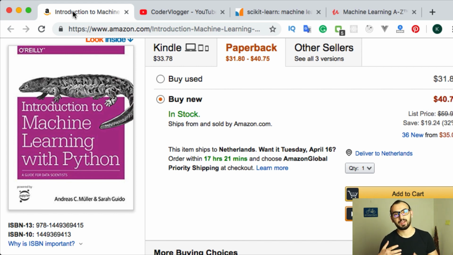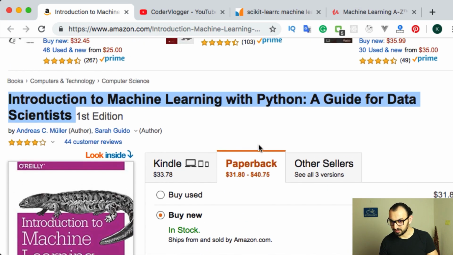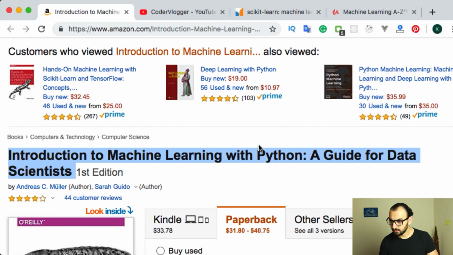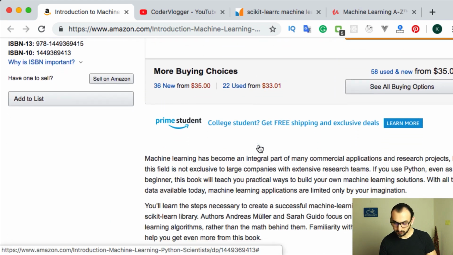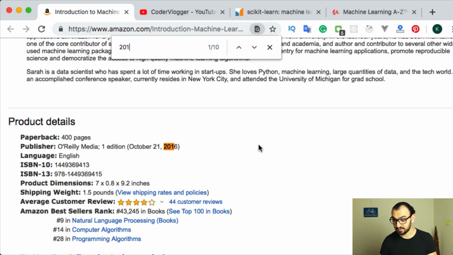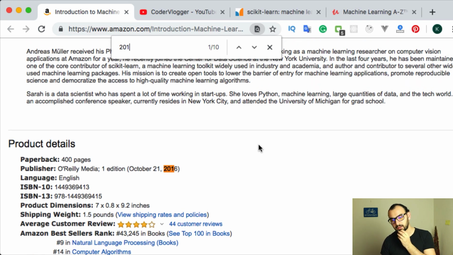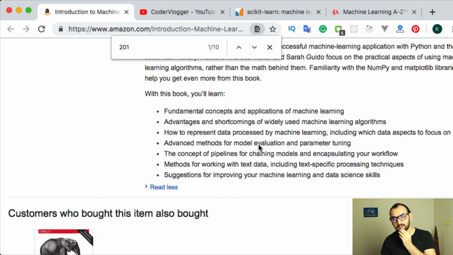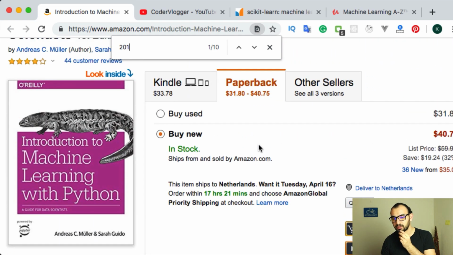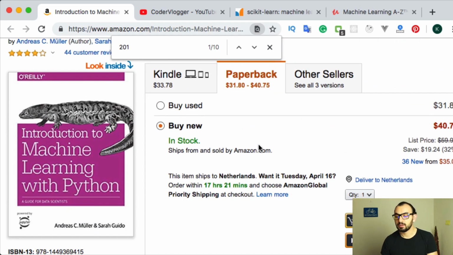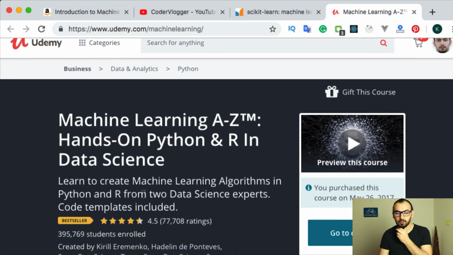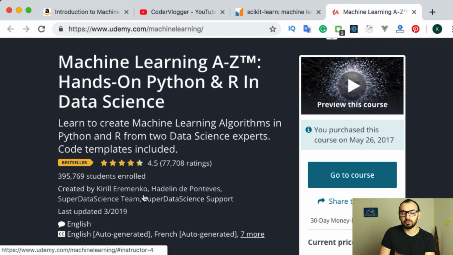On books, in time I will share my opinion on other machine learning books in Python, because there are a lot. This one is from, if I am not wrong, 17. Let's double check. Yeah, it's 16. Okay, it's published. It is not that new, but in terms of Python and machine learning, to get started, that could be enough.